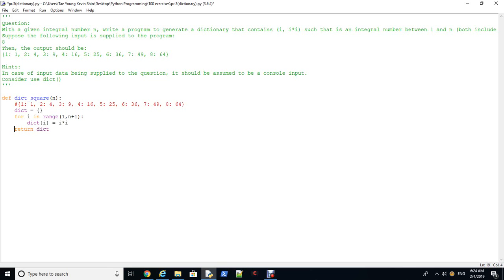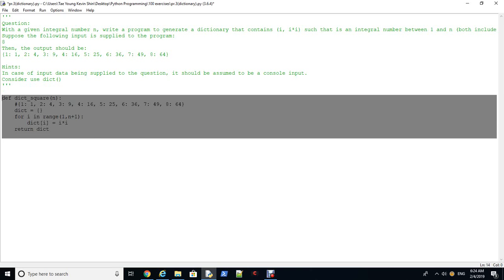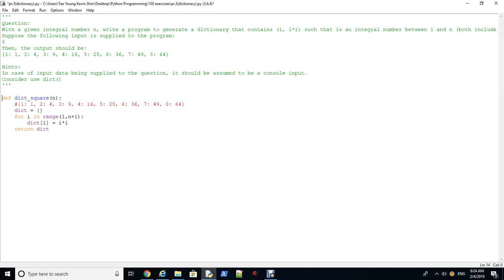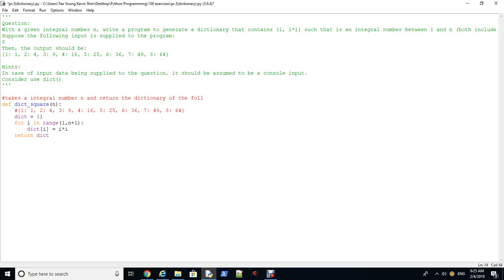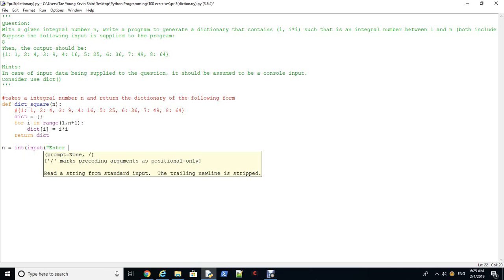If you take a look at this line, after the for loop, I return it. So this function is now constructed, and I'm going to write a comment: takes an integral number n and returns the dictionary of the following form. Later on, I'm going to take the user input. The way we do it is int of input, and I'm going to write any message, so it doesn't matter: Enter your integer.